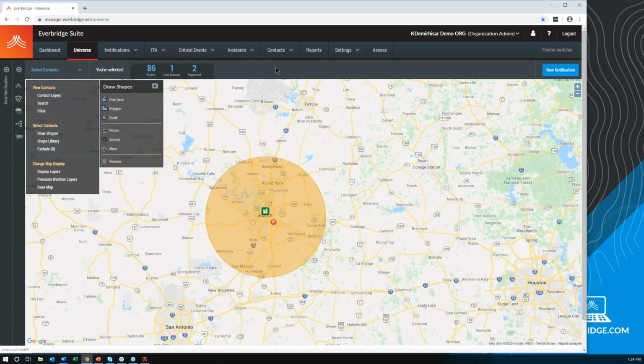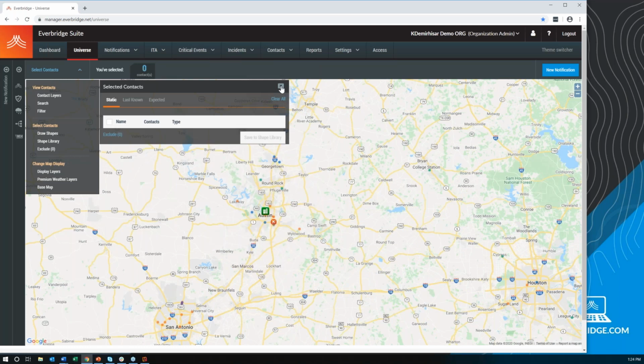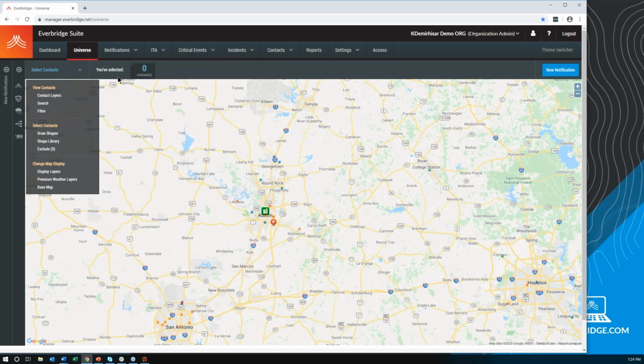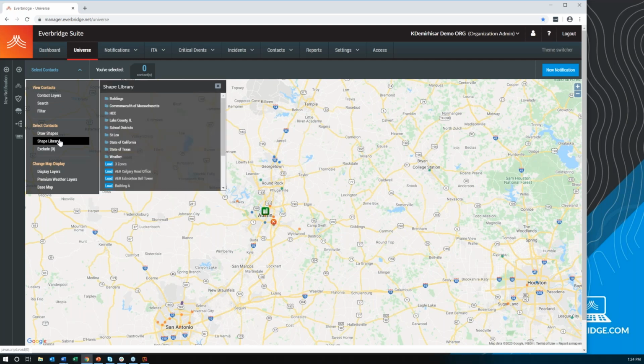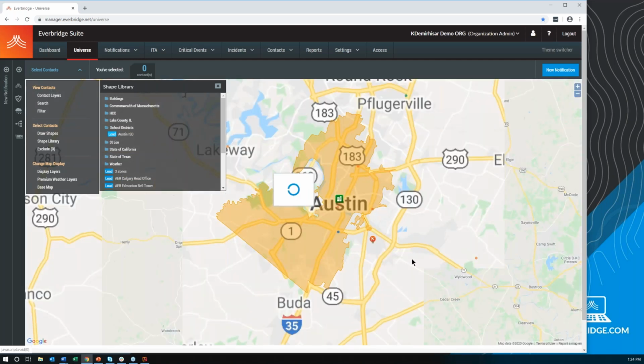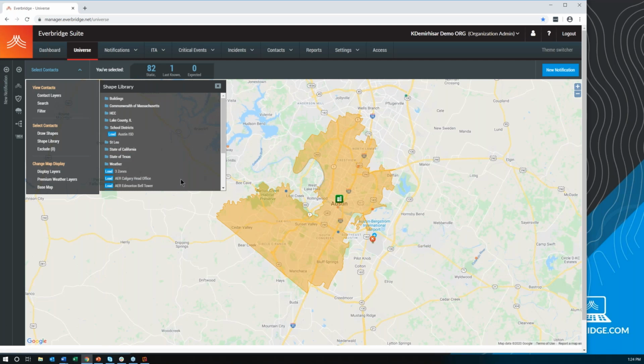And it doesn't have to be a shape on the fly too. I work a lot with cities and counties, and they have GIS departments that provide some of these boundary shapes. So can I just quickly identify every contact I have in the Austin ISD? Well, yes, you can, right? These are GIS files that you can import into Everbridge. It just immediately identifies how many employees or how many people we have in that shape. I have 82, and we can send them a notification. So these are just a couple of things that I wanted to highlight.